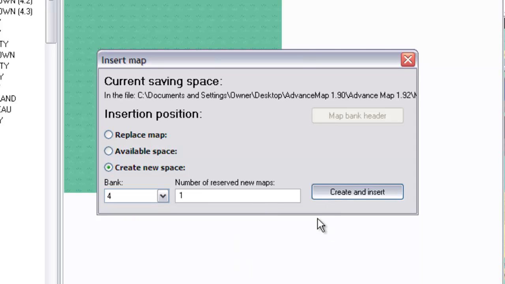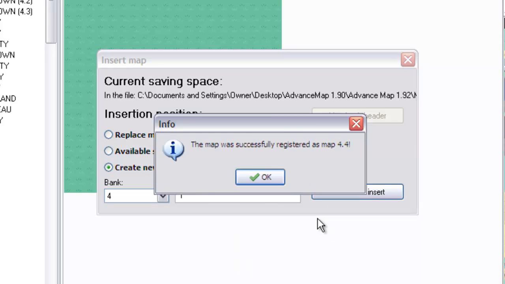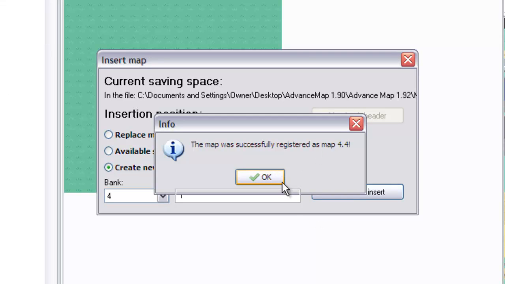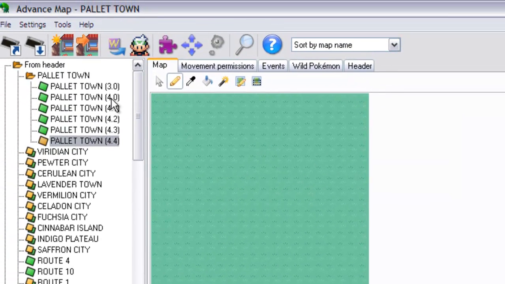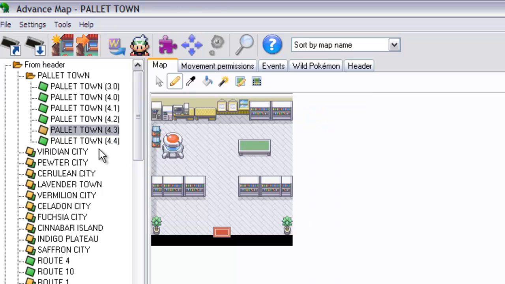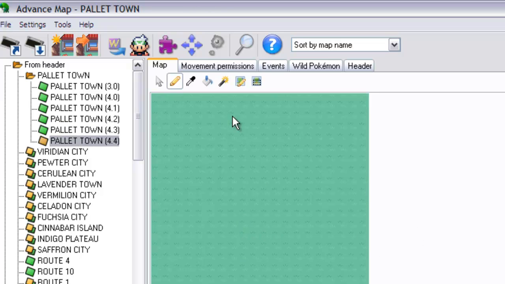And if I remember correctly, oh, here we go. Map was successfully registered as map 4.4. Brilliant. There we go. See, map bank 4, but it's the 4th map. Oh, I should have done it as 3. Oh well, it doesn't matter, because map bank 4 is all the insides of the houses. Sorry, that was a bad mistake of mine, but anyway, you get the general idea.